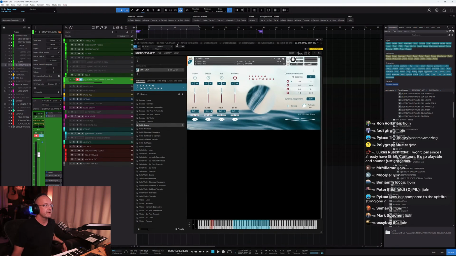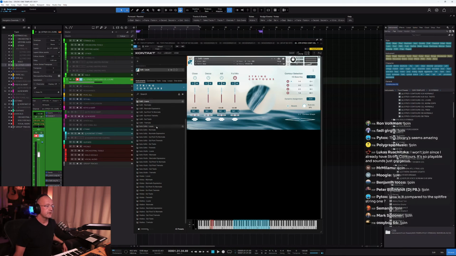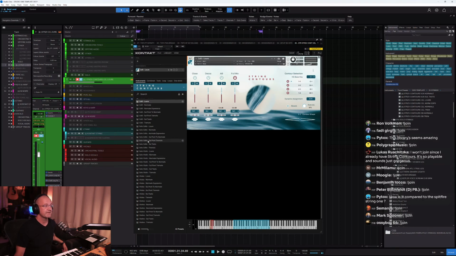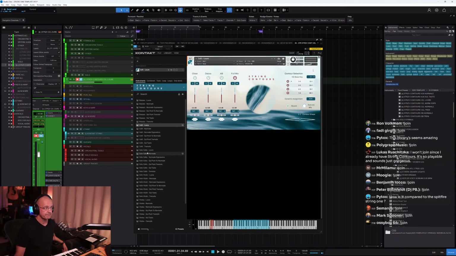The library comes as a Contact Player library. It's roughly 55 gigabytes of download, so it's pretty big. And these are all the patches that we get. We have 4 sections: basses, cellos, violas, and violins. We also have solo cello and solo violin. And all these sections have different articulations for their phrase-based performance.